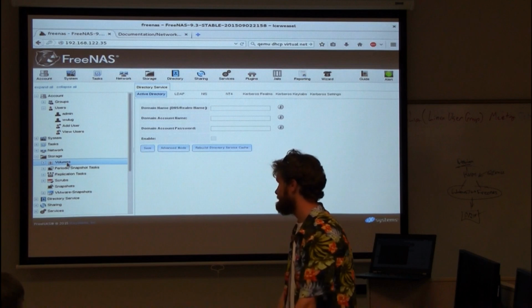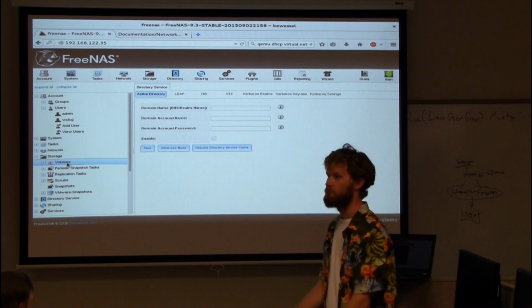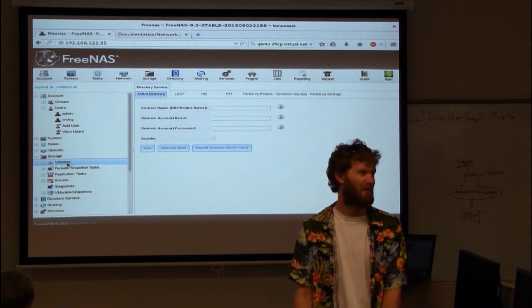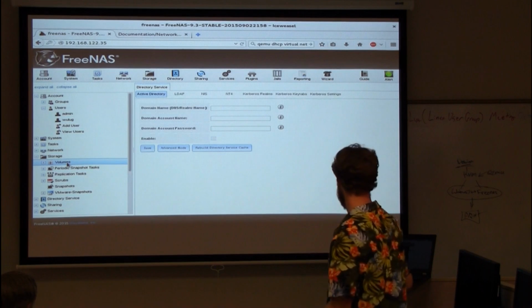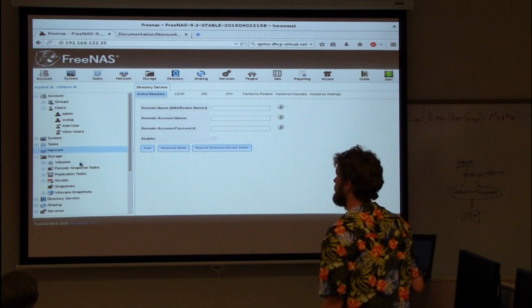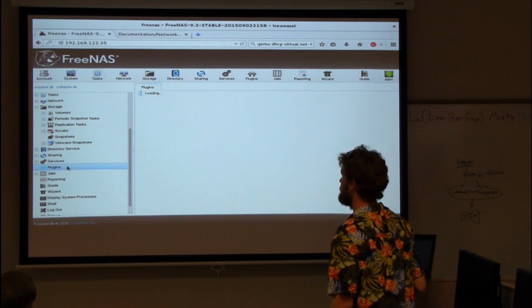I don't use NFS because it's not secure. iSCSI works great, especially because you're on the same machine. And speaking of which, let's just look at some of the plugins here.